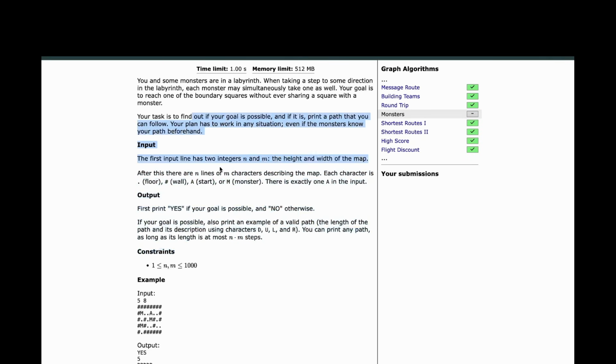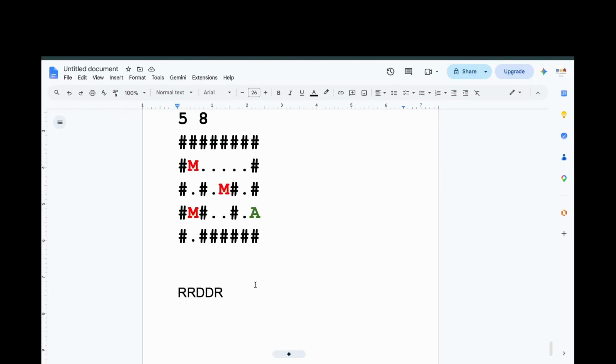Now your plan has to work in any situation, even if the monsters know your path beforehand. So what's the way, how can we solve this problem? Can you predict the most optimal path for the hero? Think about it, pause here and try to think if you have any idea, any heuristic algorithm where you can actually predict the path of the hero. I don't think so. You don't have it, right? It would be very hard because the grid is unpredictable.